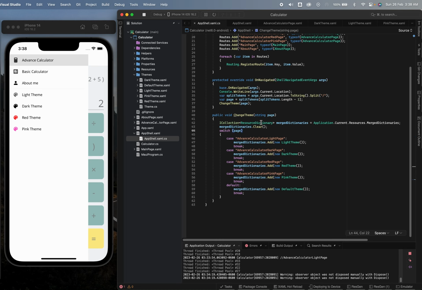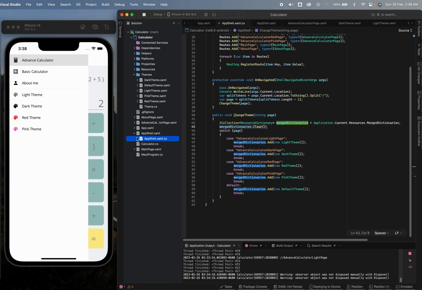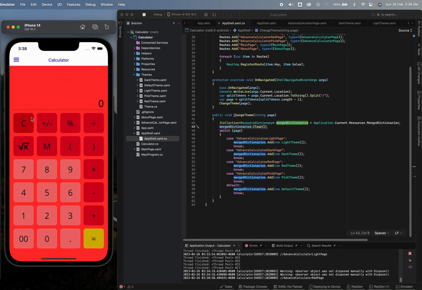Here what I'm doing is, I'm switching to the page, and based on the page, if it is a light theme page, first of all I'm clearing all the resources which I have on the app. If you see, by default I have a default theme. So whenever there is a page change, for example from the advanced page to the red theme, this method is going to hit.